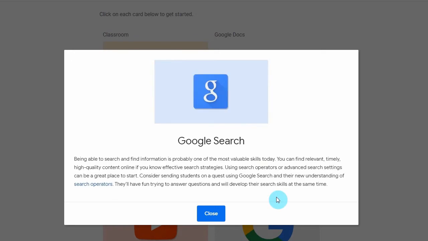Finally, there's Google Search. Google Search is really, really powerful. And Google wants you to know about their search operators. That's just a way to more effectively use Google Search. So when you're in this lesson, you do want to click that link. It's going to take you through to a better understanding of the operators.